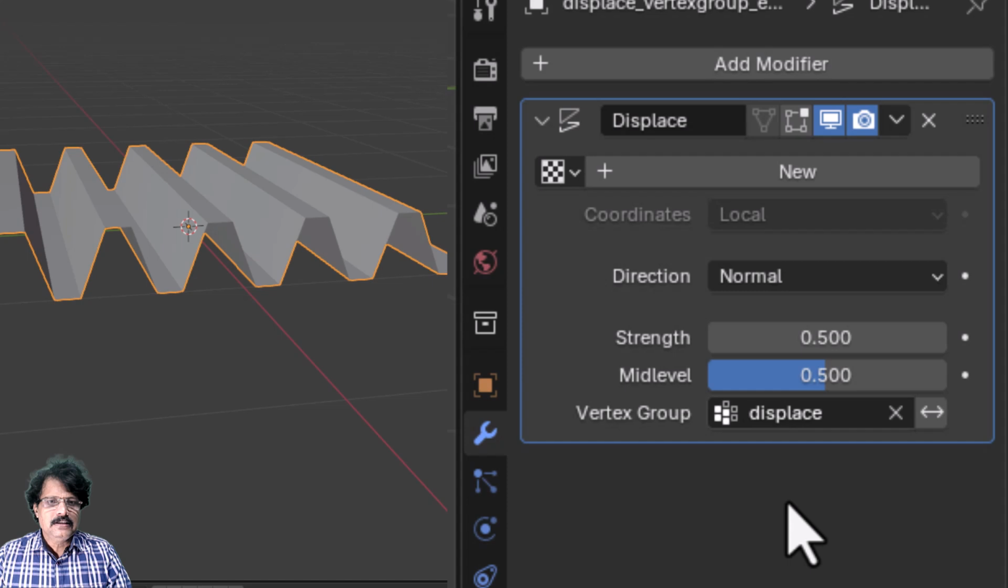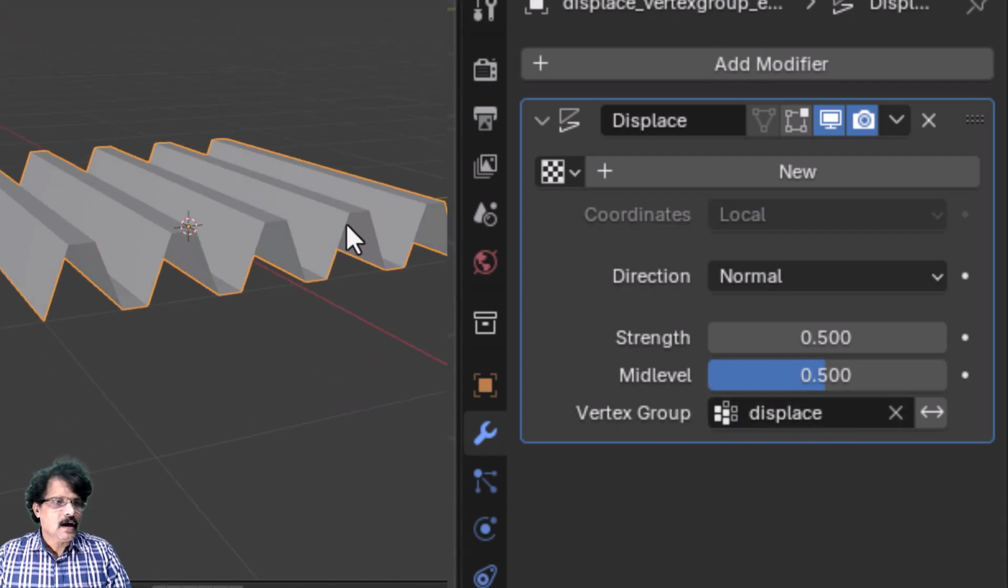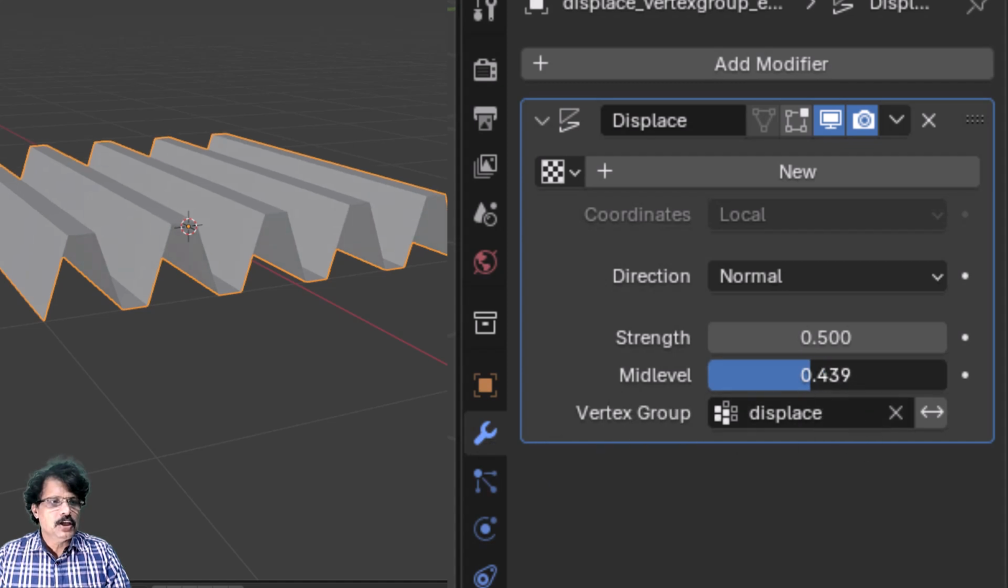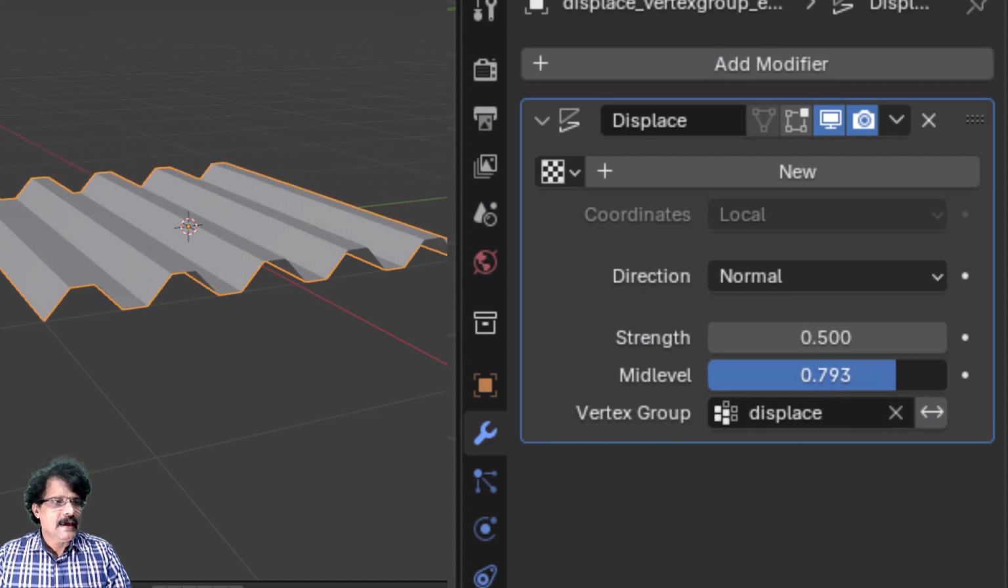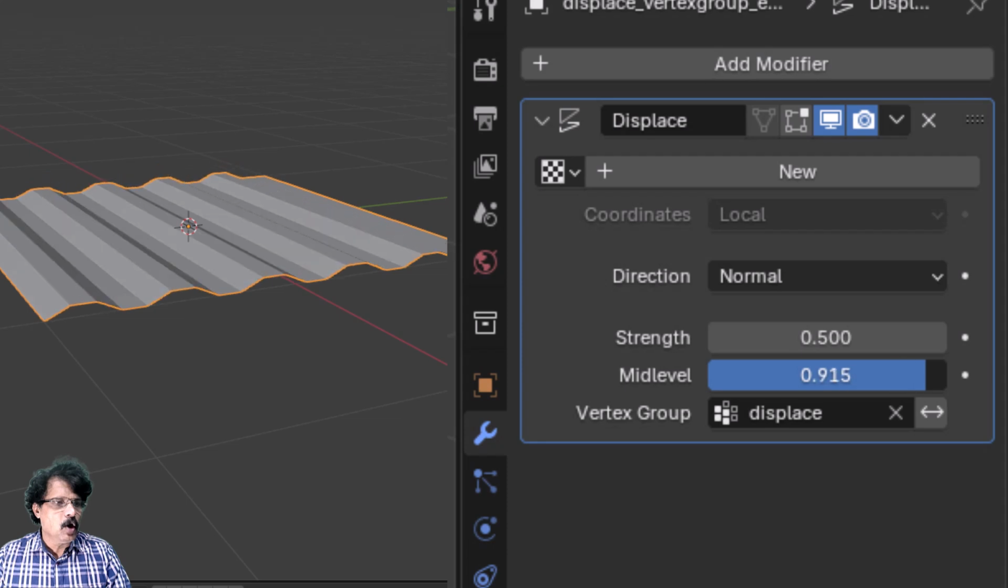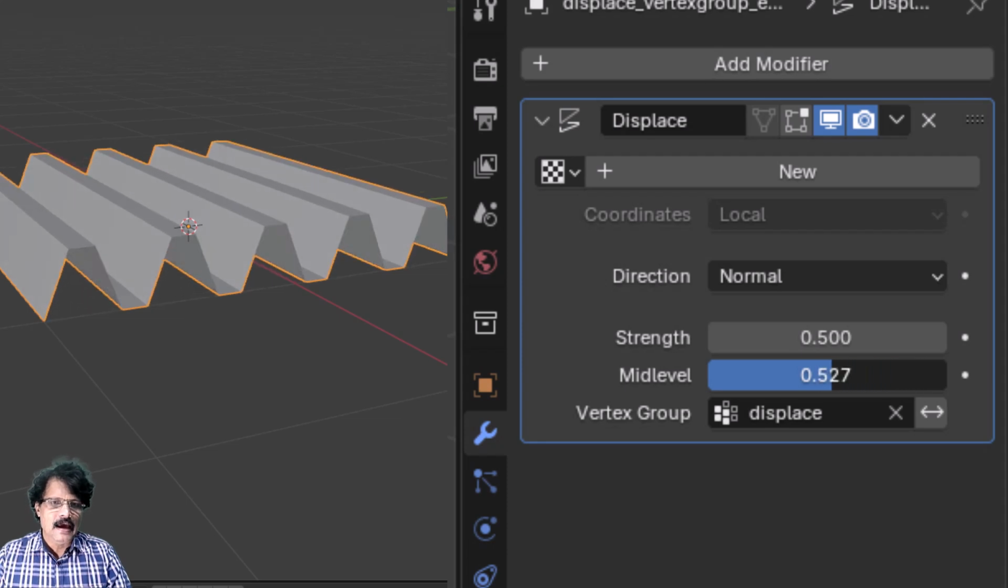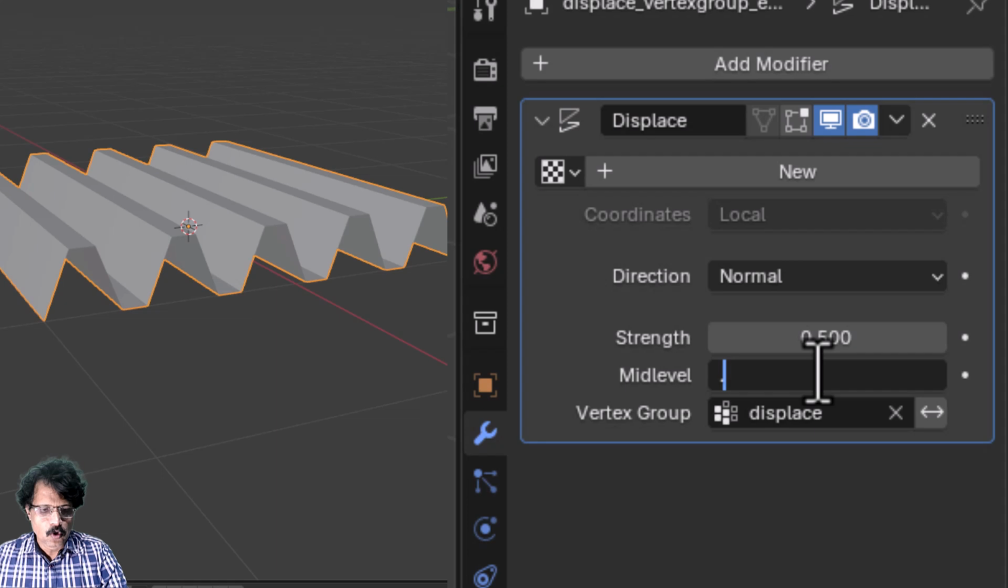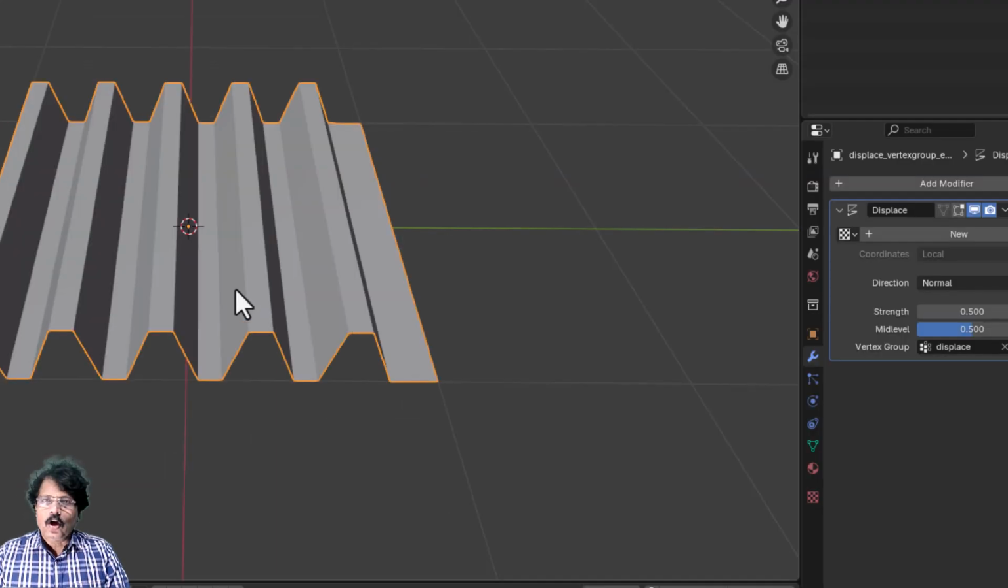And the next I have is the mid-level control, that is I can control this by changing this mid-level, and I can make it small or big like this. See, I can control it. So I will set this to 0.5. Now I can also control this by using the weight paint.